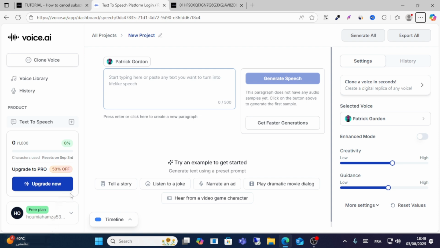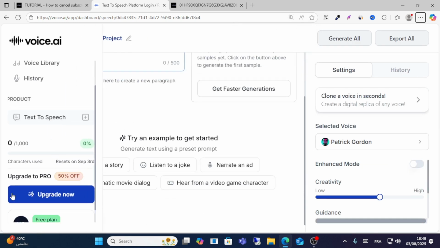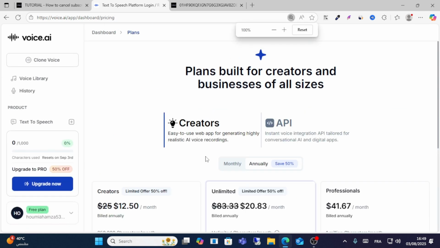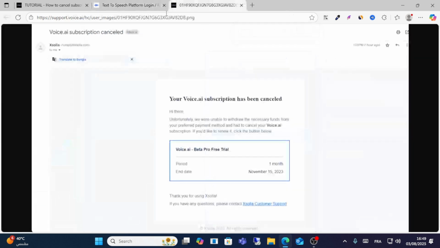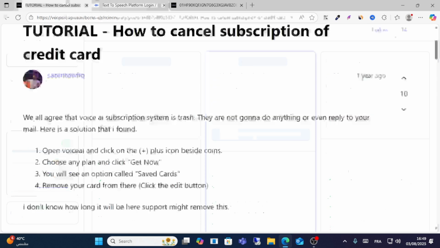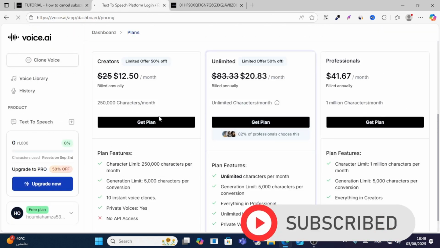So friends, if you have a premium, go to this profile, this side of this profile here, and then click this icon and go to plan. After that, friends, when you go to plan, you see this option here. You see, click on the plus icon as I say, and choose the plan and click get now. Choose the plan and click get now, guys.